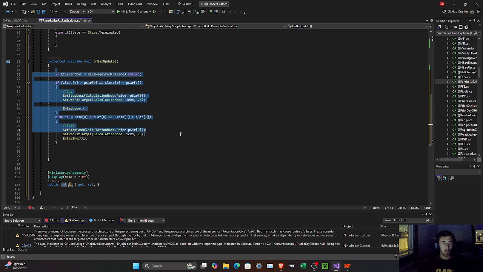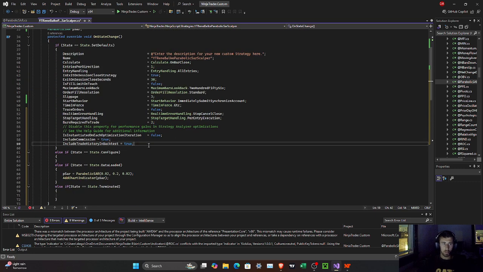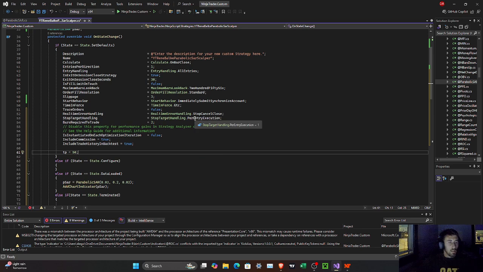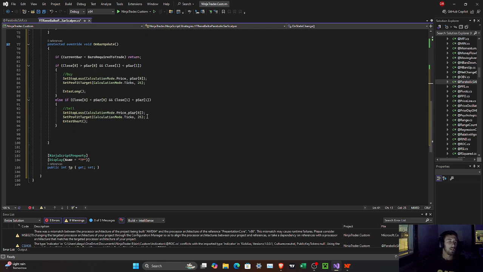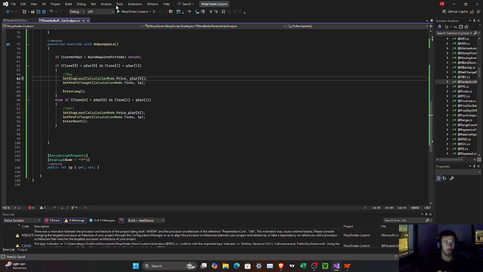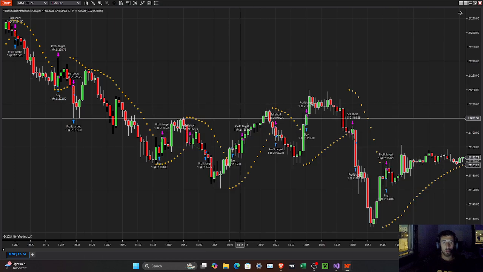Now we need to get it as part of our code. So first thing we're going to do is come to our defaults and set TP equals 50. This is just as a default, so it'll set it to 50 instead of being 0. Then in our TP, instead of setting it to 25, we set it to our variable. Now this variable we can control outside of having to code it. So let's compile that.